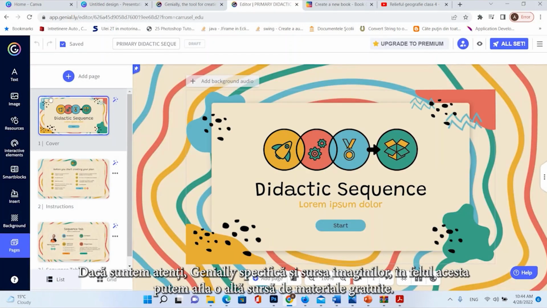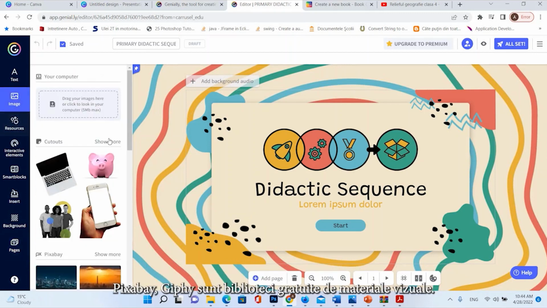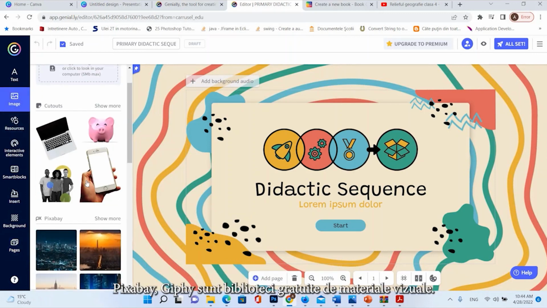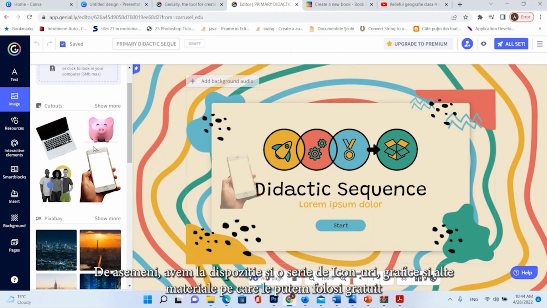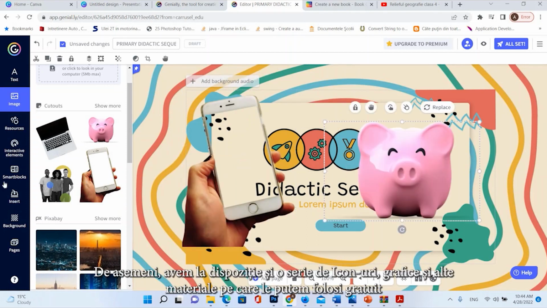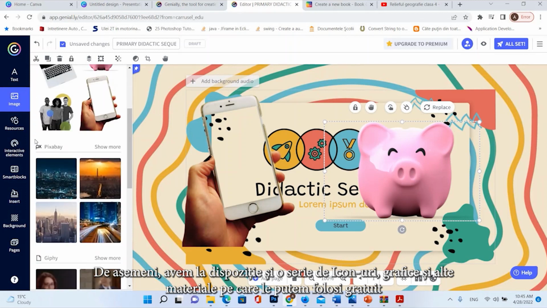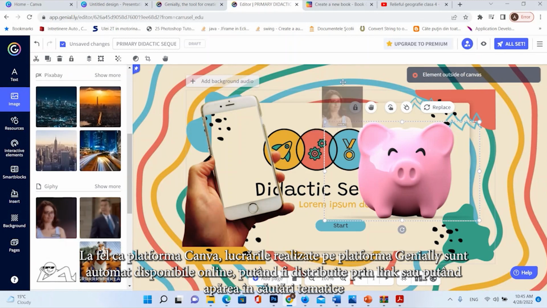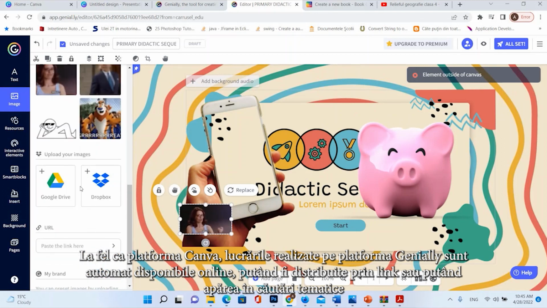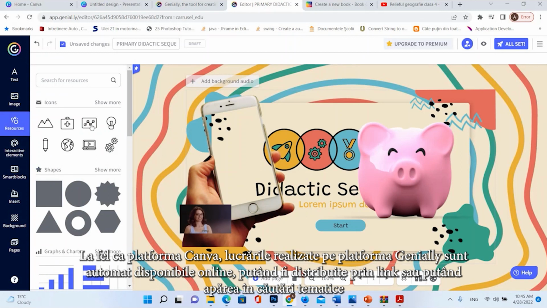If we are careful, Genially also specifies the sources of images, and in this way, we can find another source of free materials. Pixabay and Giphy are free libraries of visual materials. We also have a number of icons, graphics, and other materials that we can use for free. Like the Canva platform, works made on the Genially platform are automatically available online and can be distributed via a link or can appear in thematic searches.